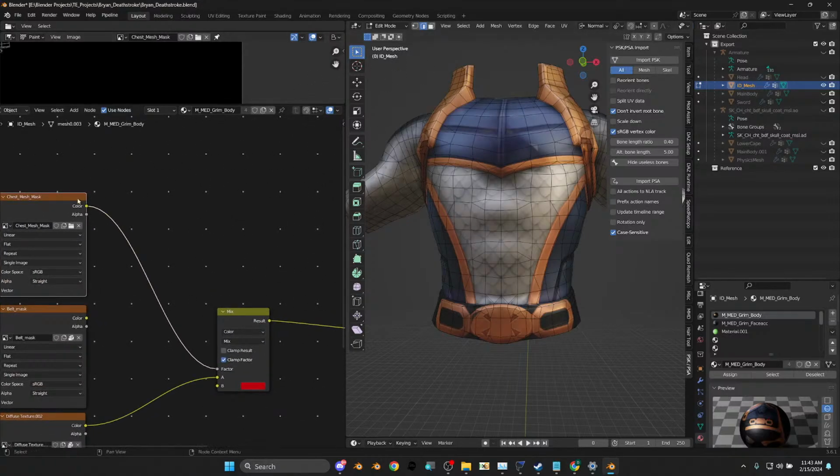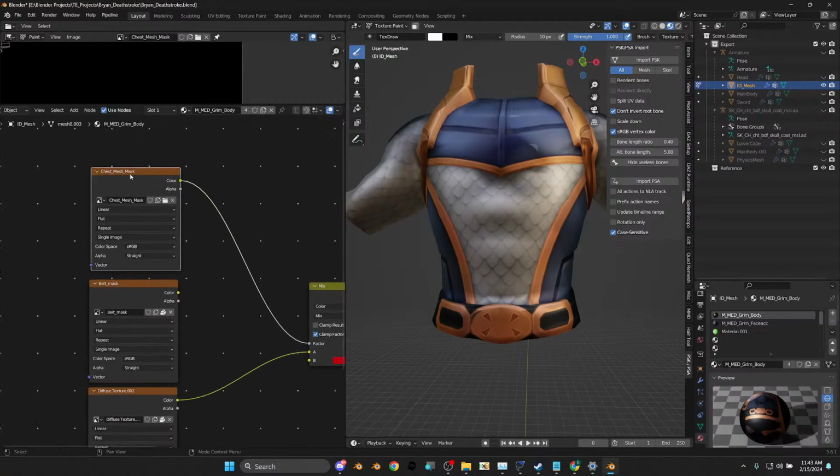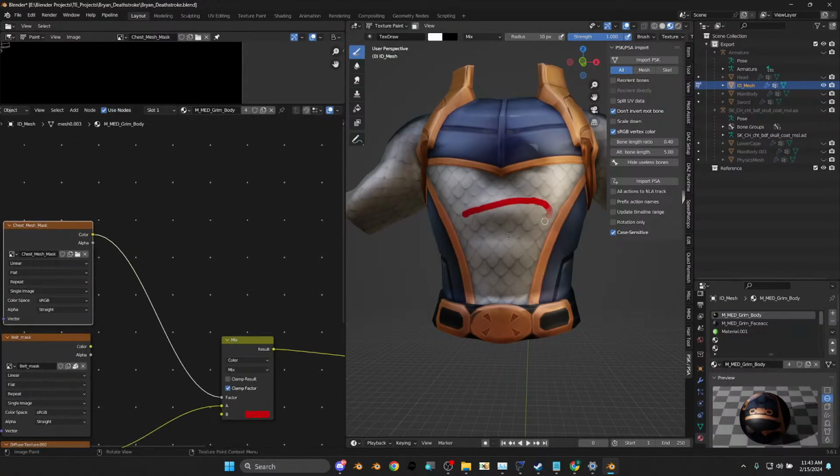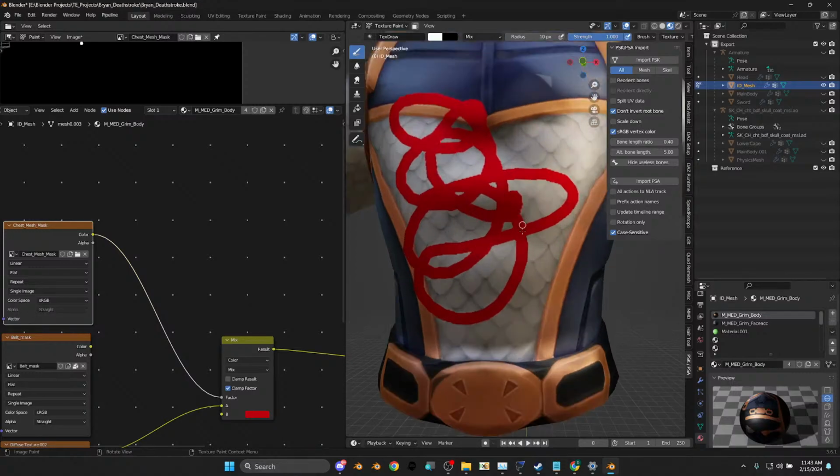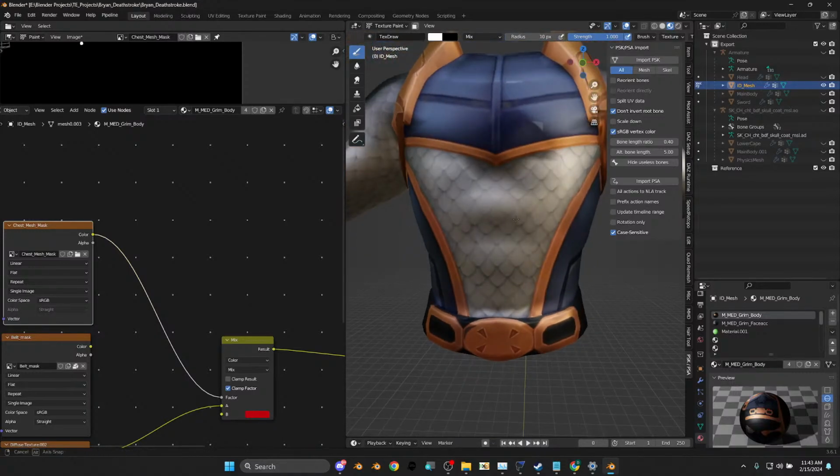So let's go into texture paint mode. And I'm making sure that this is the active one. You can see by the white. And if I start painting, you can see that I've got that going on like that. So let's see if there's any.